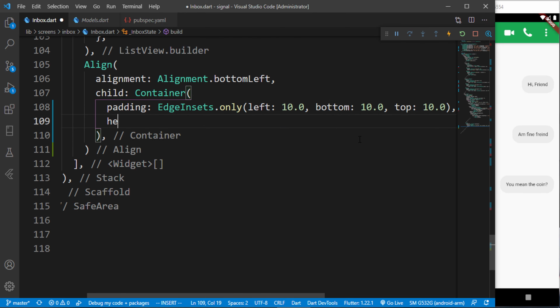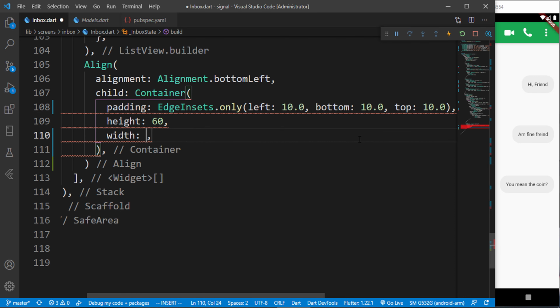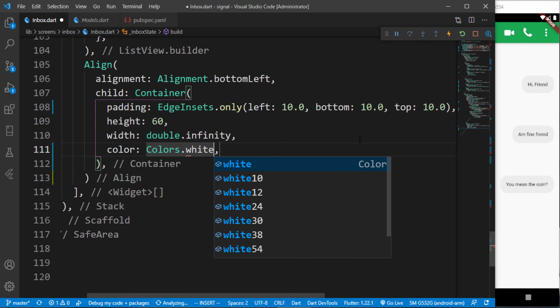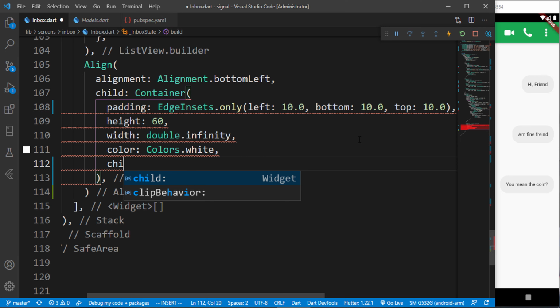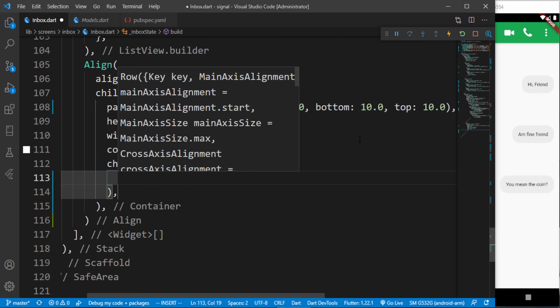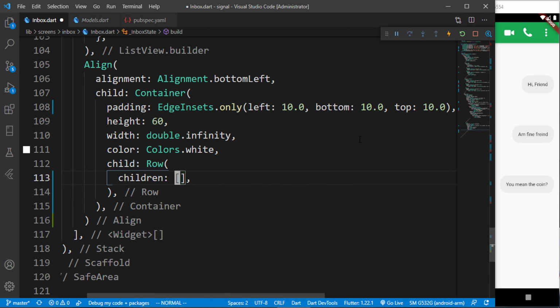The next thing we have to do is give it a height, because you don't want it to not have a height, and we're going to give it a width. We're not going to use something like 100%. We just want to use the full width of our screen, so we can use double dot infinity in case we have different screen sizes. And we're going to give it a color, which is the background color of colors dot white. Inside that is going to be a child of row, and that row is going to have children, and as usual we're going to have a couple of widgets inside that children.